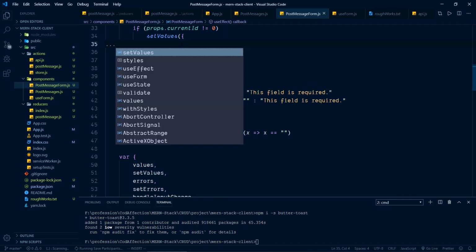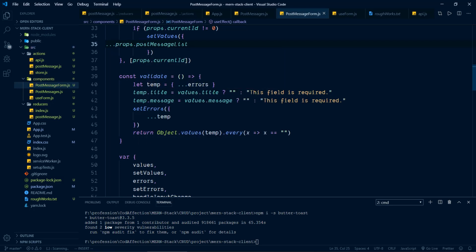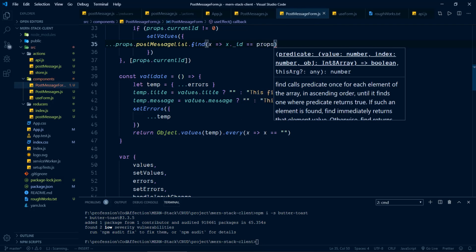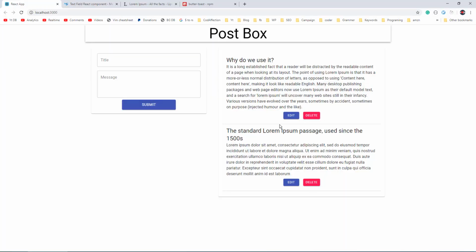First of all, we have the list inside the key postMessageList, and from that we have to find the corresponding record using this find function, x such that x._id is equal to props.currentId. So this function will find that particular record with the given id, and it will be updated to this values object here. Now let's try this edit button. Boom. Corresponding record details will be populated inside the form here.